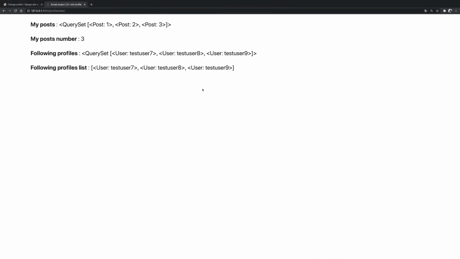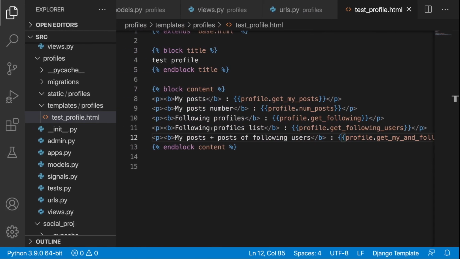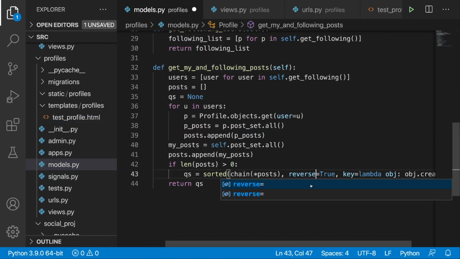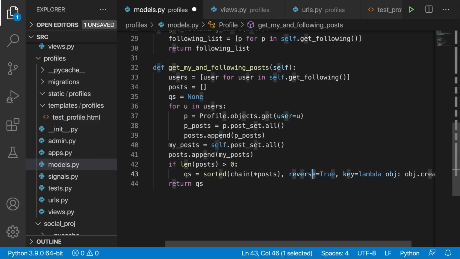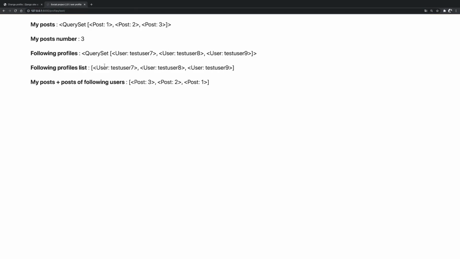Let's save this. Let's refresh and reverse. Okay. Reverse. I forgot about the E. All right, let's try it again. And here we are. So we have post 3, post 2, post 1.